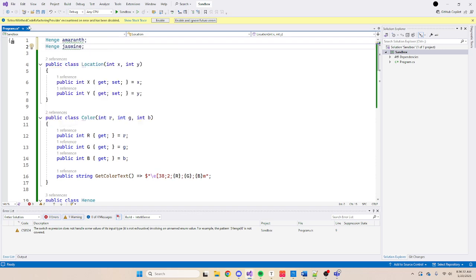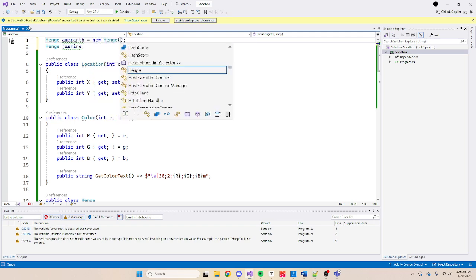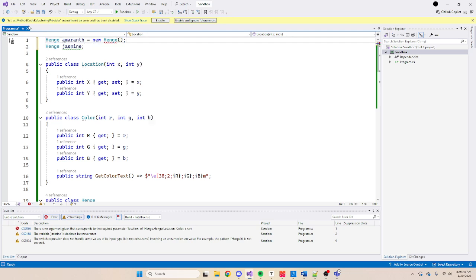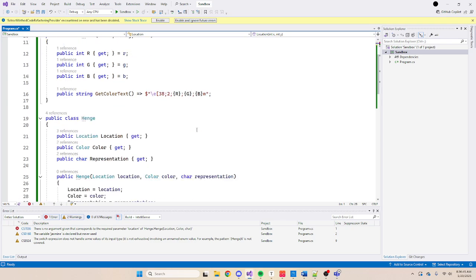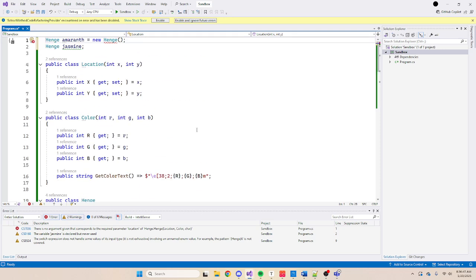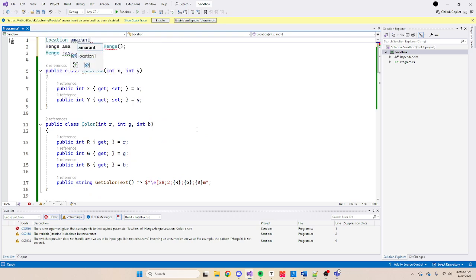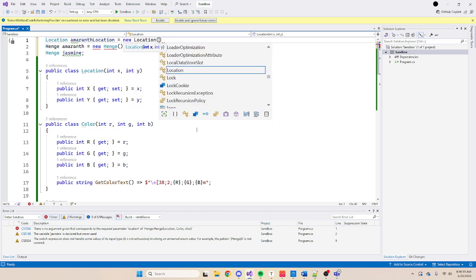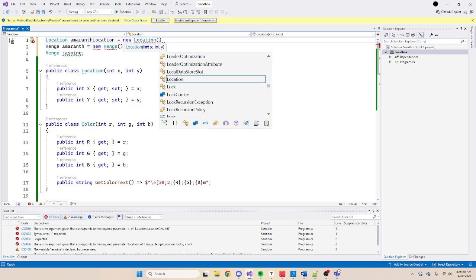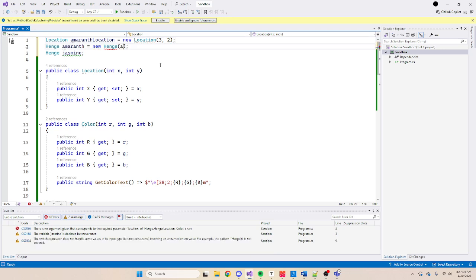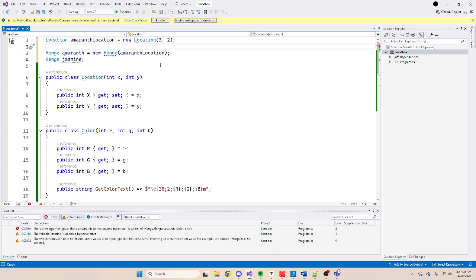The tricky part here is, I can make a new henge, and that's fairly straightforward. But its constructor looks a particular way. It needs a location and a color and a character. So somehow I need a location, and I could do something like this. It tells us the numbers to use for this. They were 3 and 2. So we could do that, and then just say amaranth location, and then we also need a color.